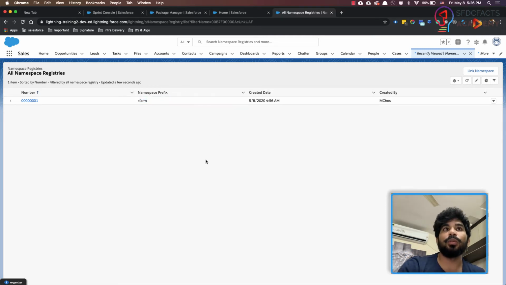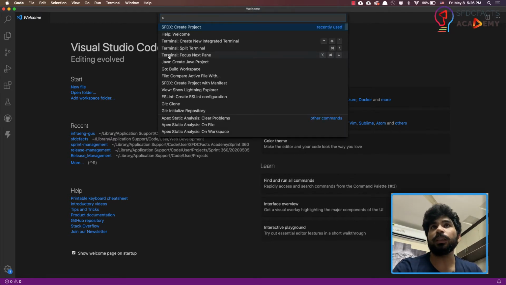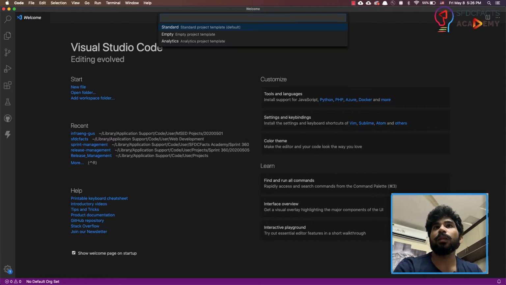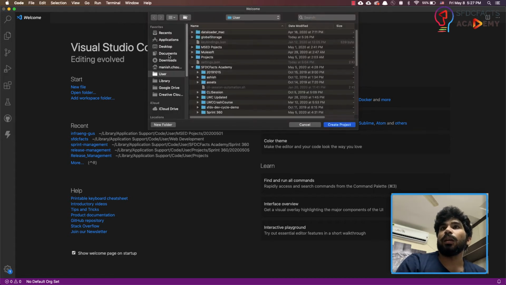So what I will do now is open my VS Code here, and let me create a new project, and I'm going to name it namespace demo, and maybe I'll create it here in this folder.